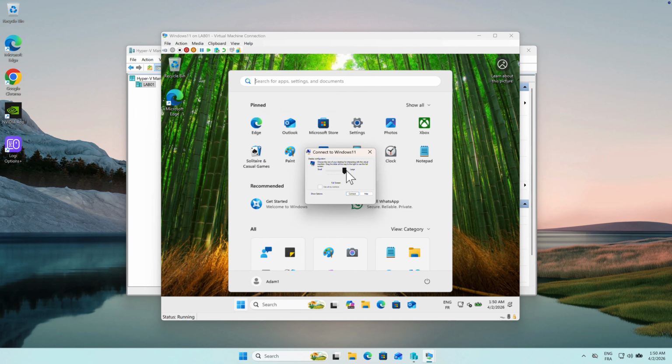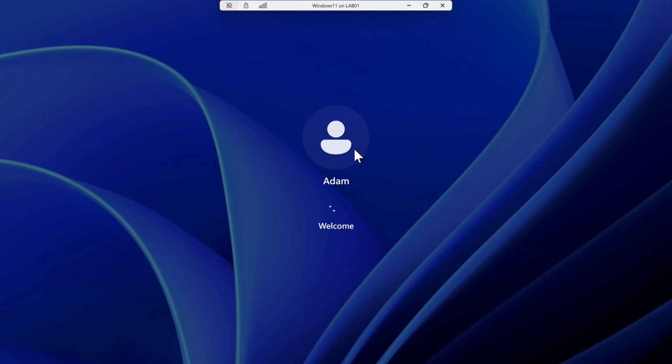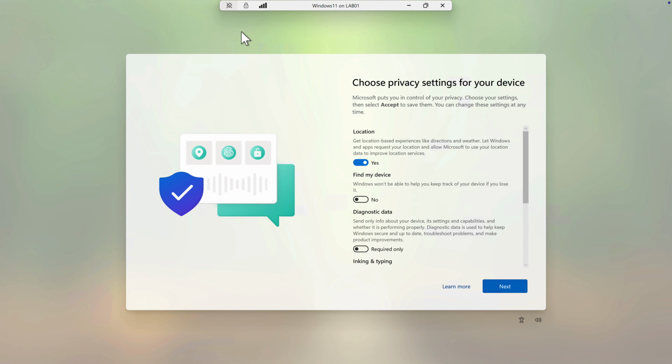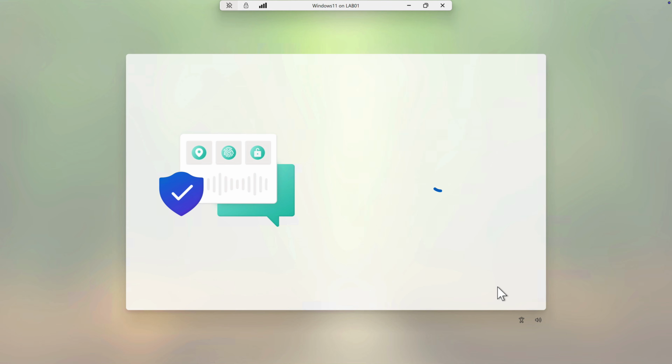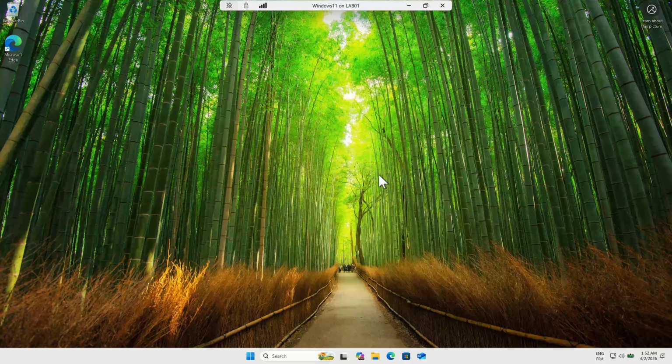All right, most people install VirtualBox or VMware to run virtual machines on Windows. But what if I told you Windows already has a built-in tool that does it for free? Here's how to create virtual machines on Windows without any third-party software. Today, we're enabling Hyper-V and setting up a full Windows 11 virtual machine from scratch.